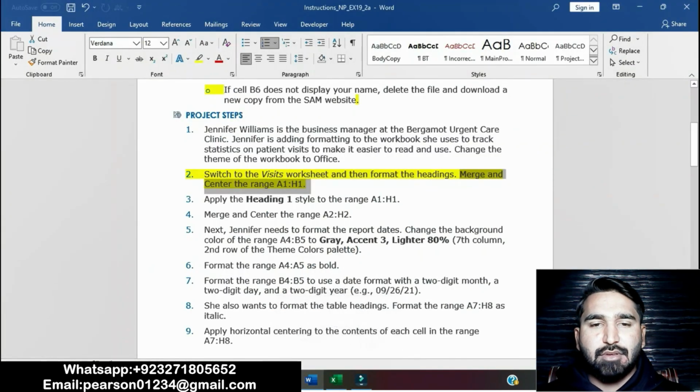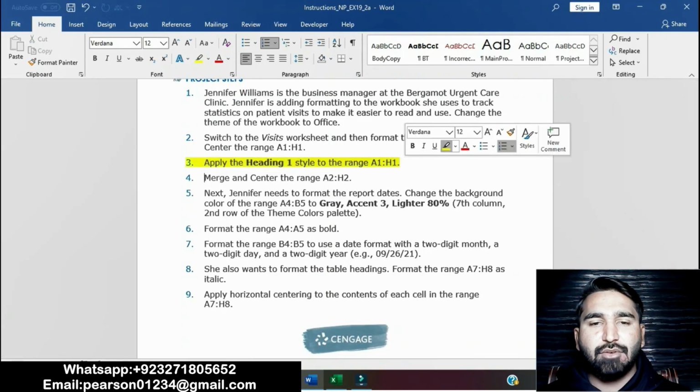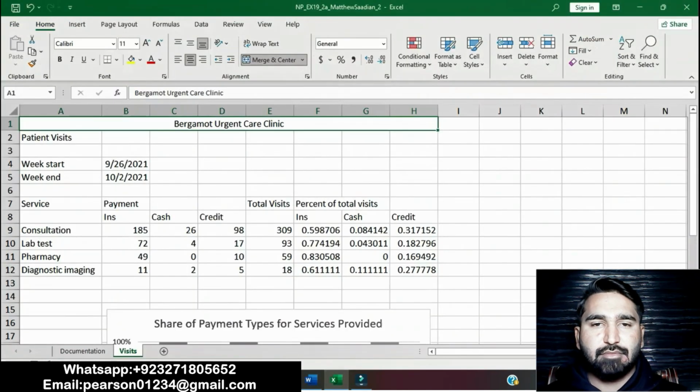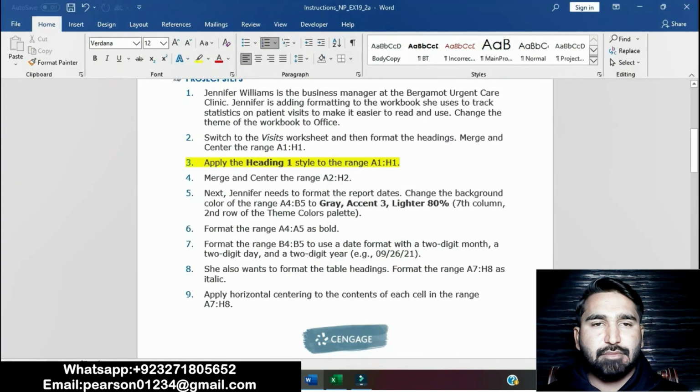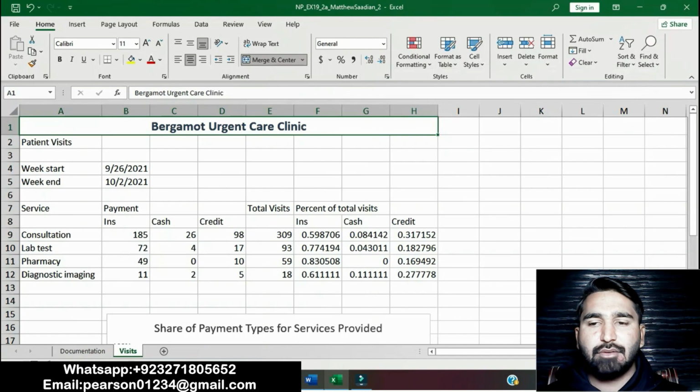This is done. Now moving on to step number 3: apply the Heading 1 cell style to the range A1 to H1. First we will select this range A1 to H1, then go to Cell Styles and apply the Heading 1 cell style to the range A1 to H1. Okay, this is done now.